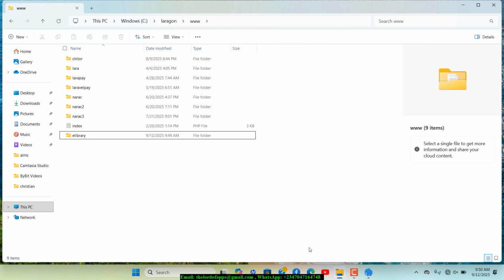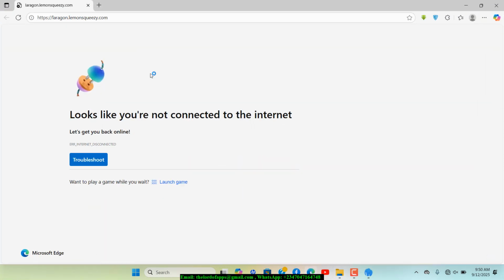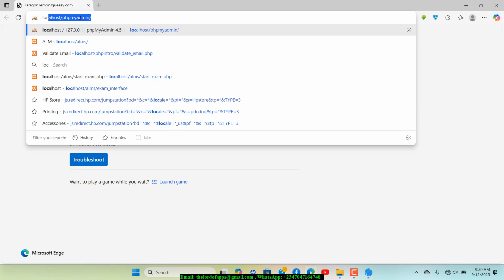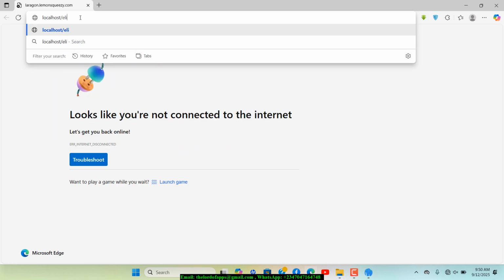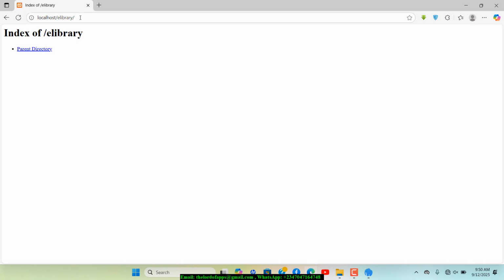So if I want to take a look at this folder, I go to my browser right here, and all I need to do is say localhost, and I can go to that particular folder called e-library. So I'm going to do e-library right here and open that up, and you see that that particular folder opens and I have no errors. Of course, I can create some files inside of it.